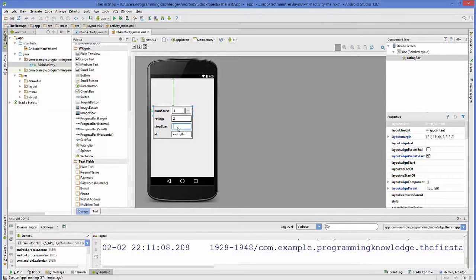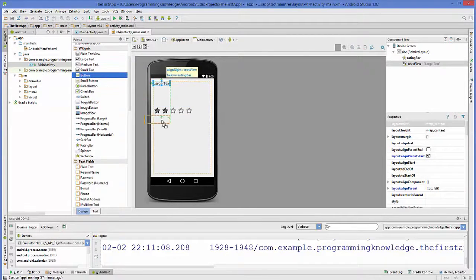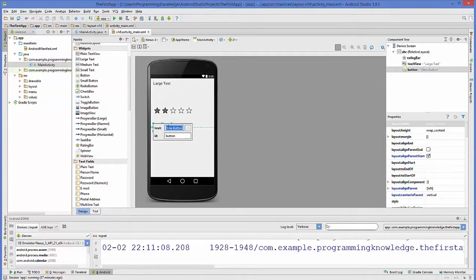And the third property is the step size, how many steps you want to increase in your stars once you hover over it. And the fourth property I will leave as default. Now what I'm going to do is take a large text box here and a button here, and I'm going to change the text of this button to submit. And now we are ready to write the code for this rating bar.